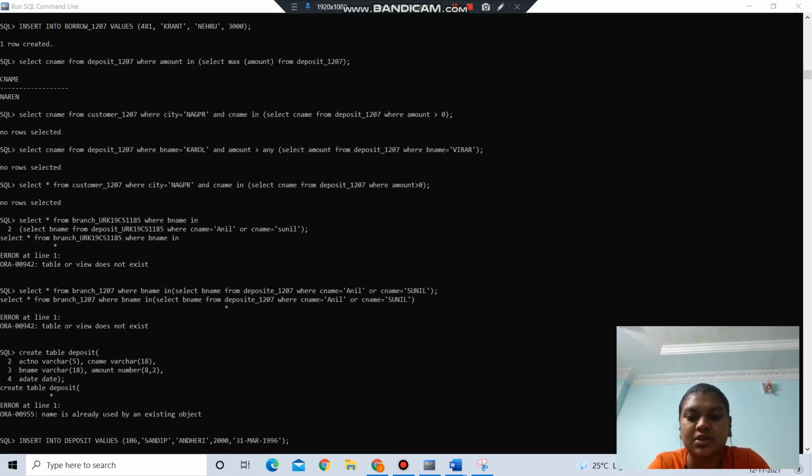So the first question we'll see will list the names of the customers having a maximum deposit. Here I have given a command: select CNAME from deposit where amount in (select max(amount) from deposit_1207). Then it has printed the CNAME. And next we'll move to the next question.